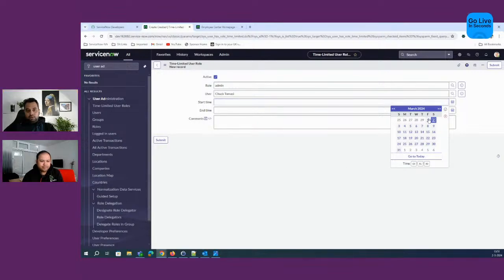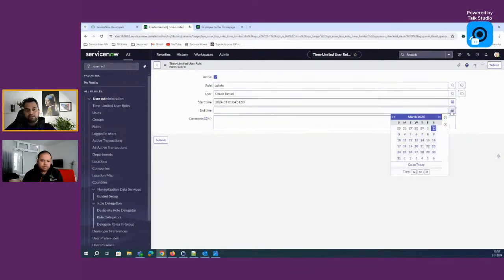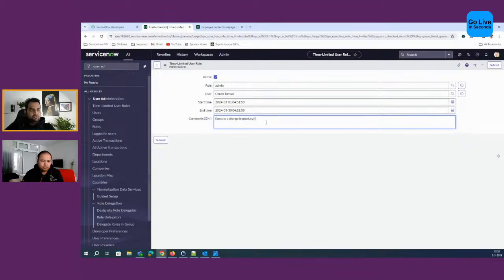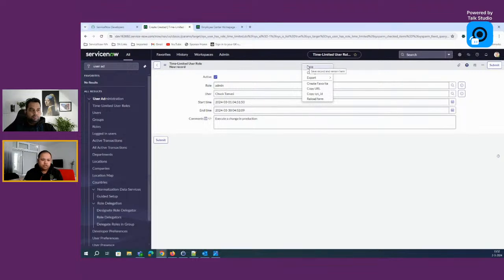One important thing: if you put a future date here, then ServiceNow will actually consider that future date. But for this demo, I'm going to go a bit in the past for the start date. There is a restriction out of the box that you can't do this for more than 2 weeks. For example, if I do the 30th and say execute a change in production, you ideally don't need more than 2 weeks. I would prefer not more than 24 hours or something.